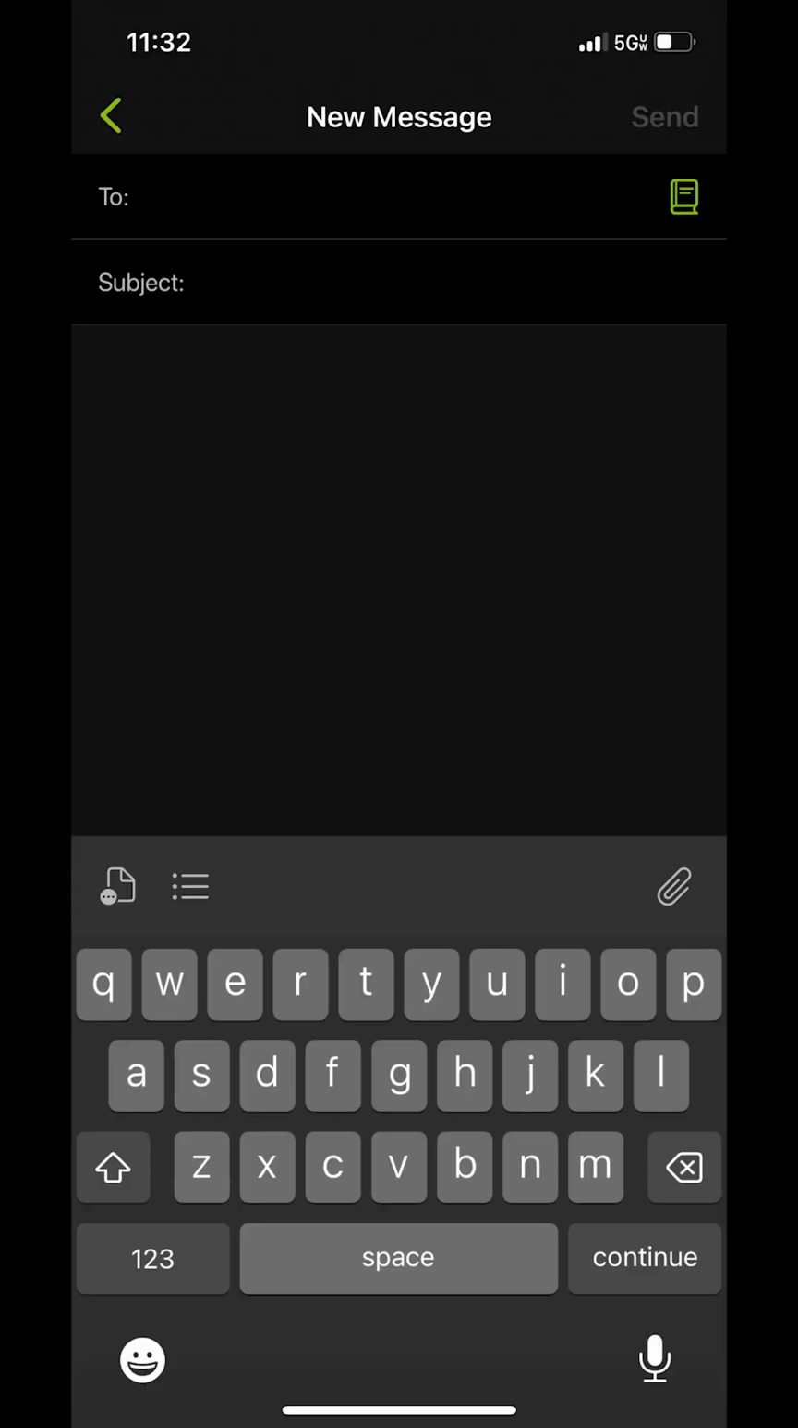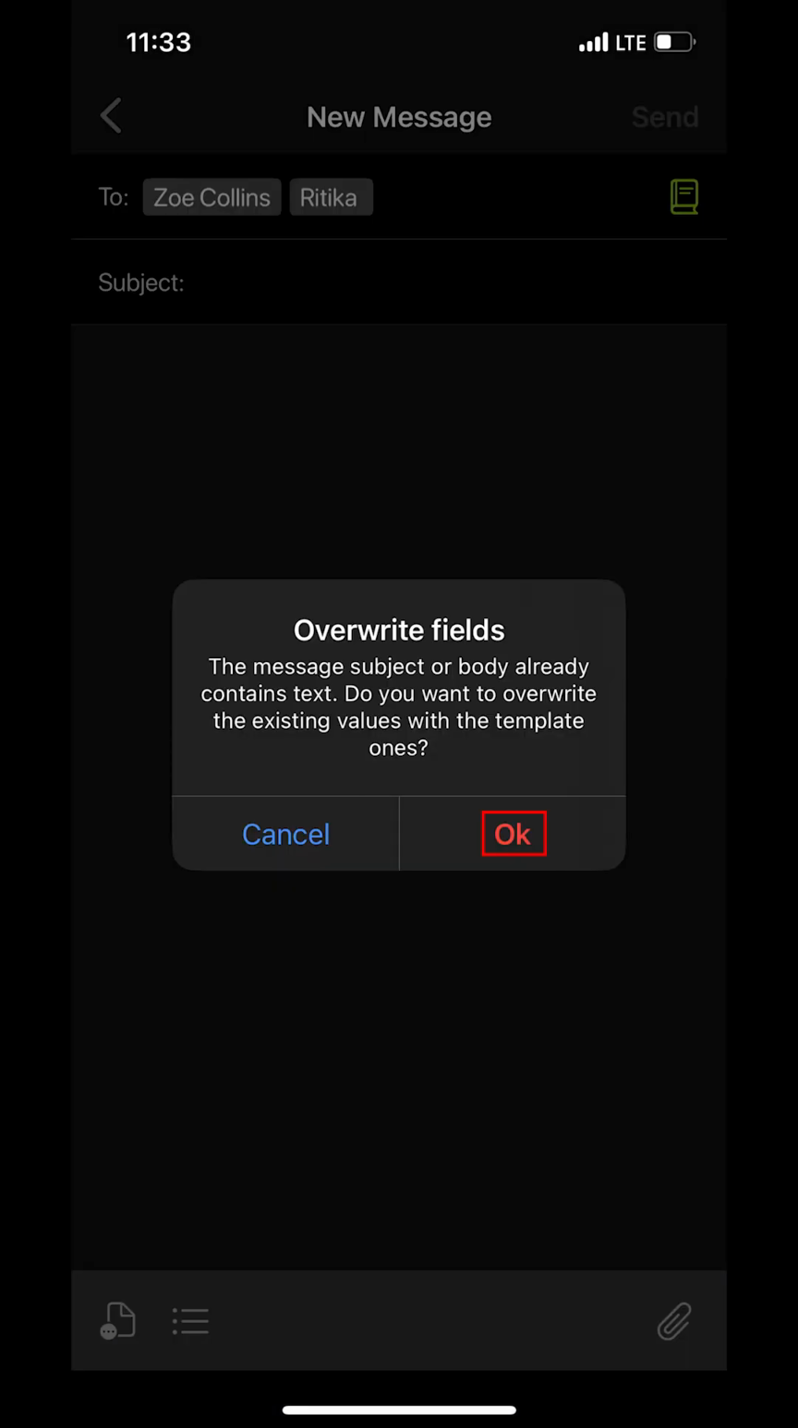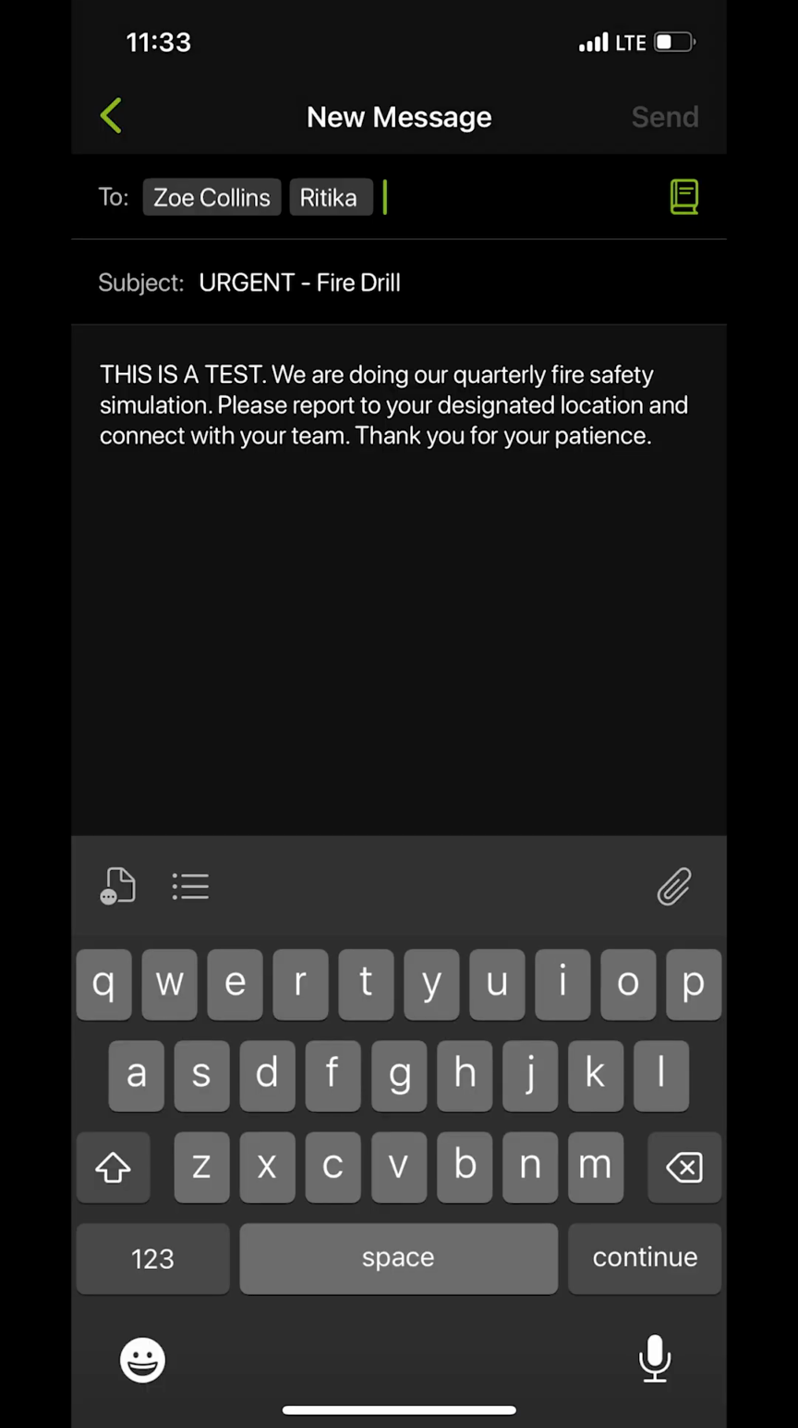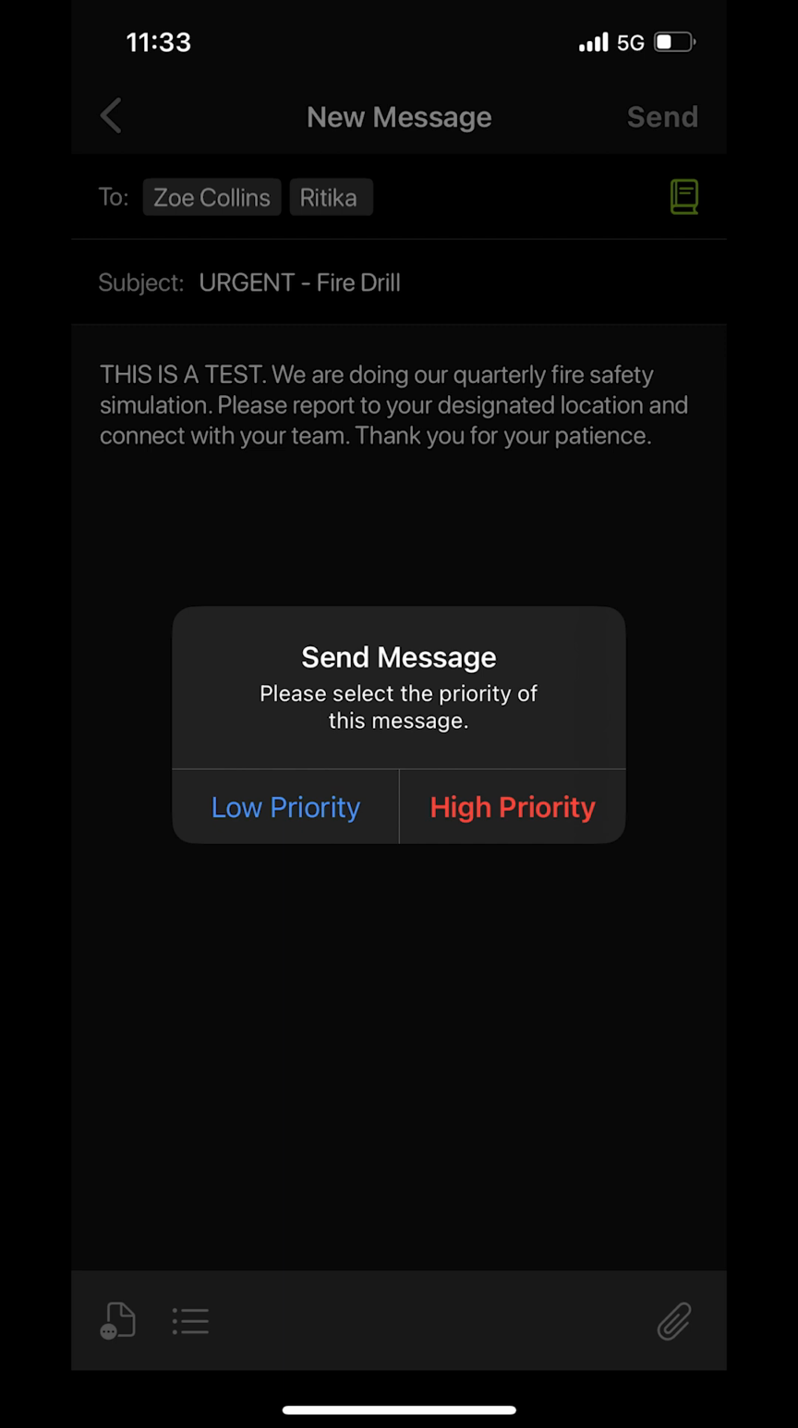From here, I can either compose a message from a template or compose a message with free text. I'm going to use the template Quarterly Fire Drill and allow the template to overwrite all fields. As you can see, it populates the message with all of the necessary information, and from here I can send the message. But before I do, I must select whether the message is high or low priority.